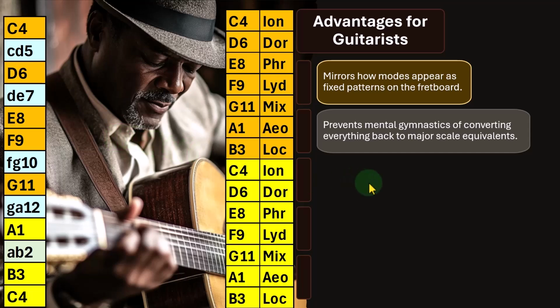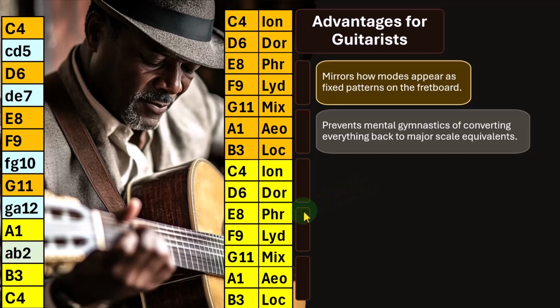As you do that, you can see that the modes will fit into that, right? You can name your positions by modal positions. Some ways that you break out the fretboard, you could name them by the modal position instead of just a scale position. So you want to be able to see the fretboard from different perspectives, and modes is clearly going to be one of those perspectives, which the current chord naming convention doesn't help you to intuit, and should. It prevents mental gymnastics for converting everything back to a major scale equivalent.